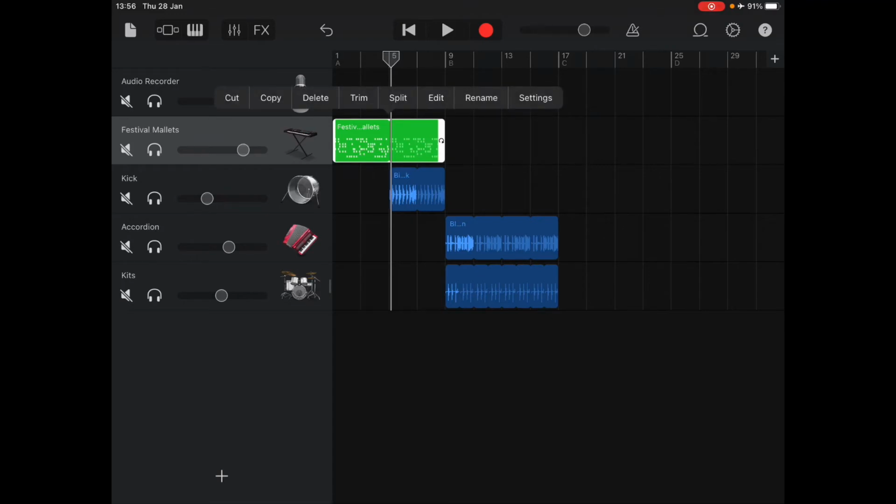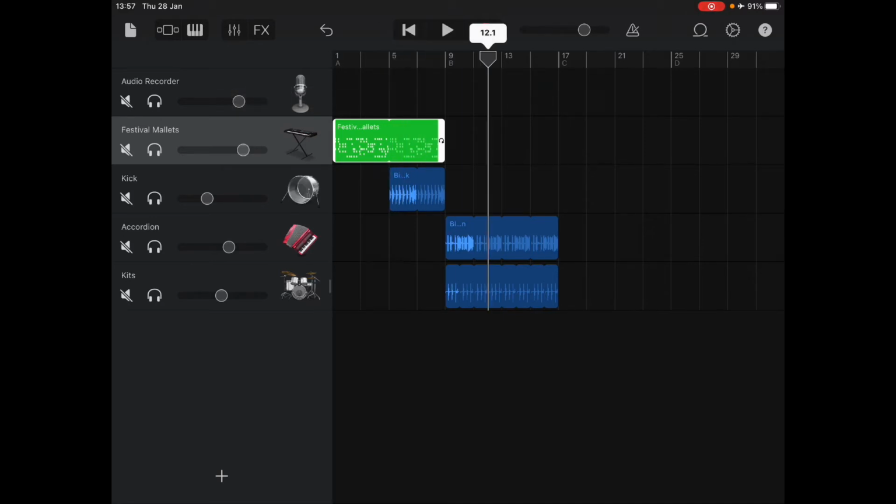will give me the option to copy or delete or trim and do all lots of other things, but we're going to copy it, and once I've copied it we can paste it, but this thing along here is called a cursor, and we've got to make sure that the cursor is in the position where we want it to paste from.